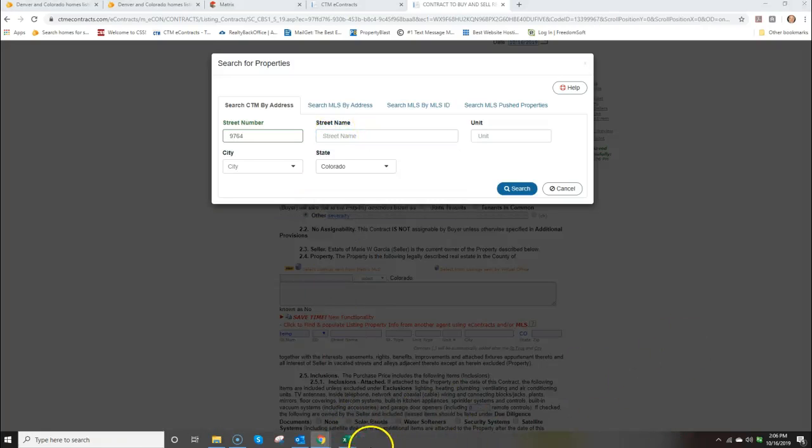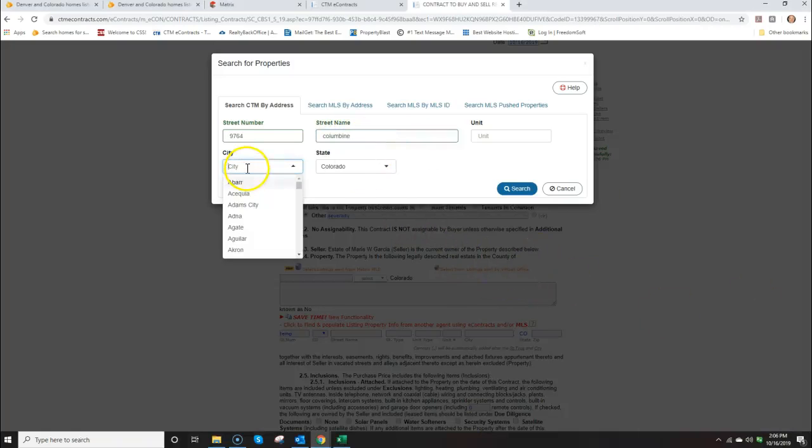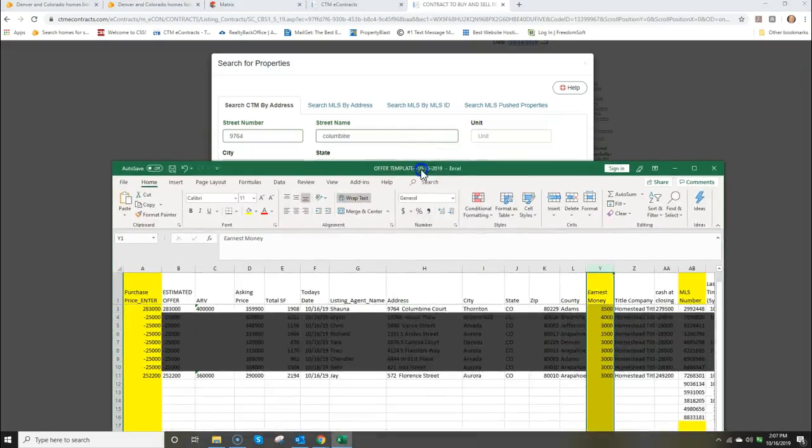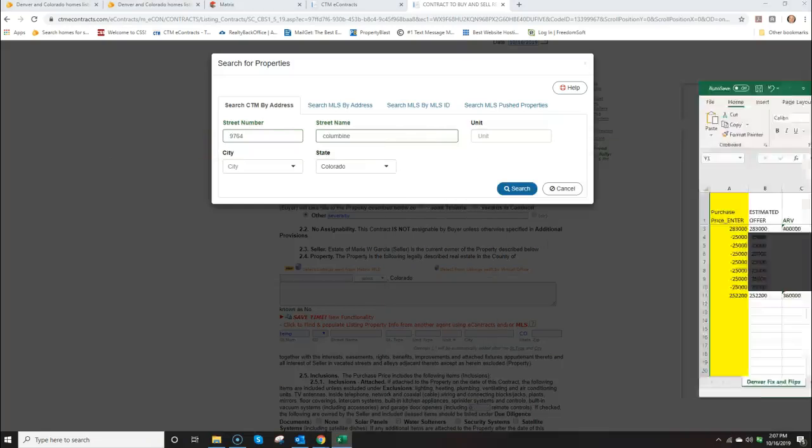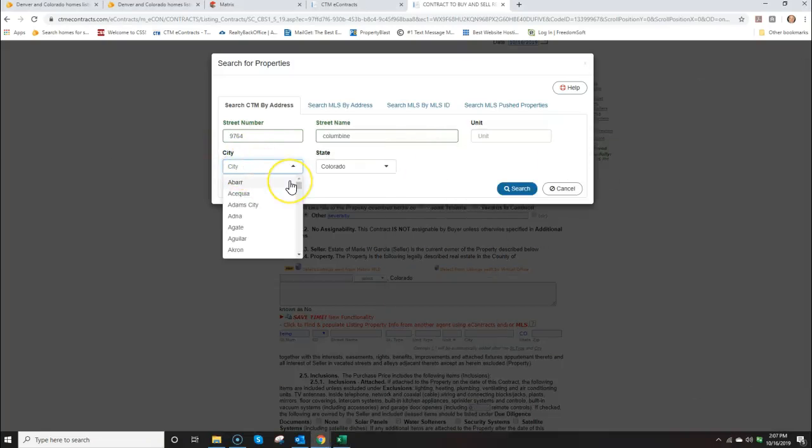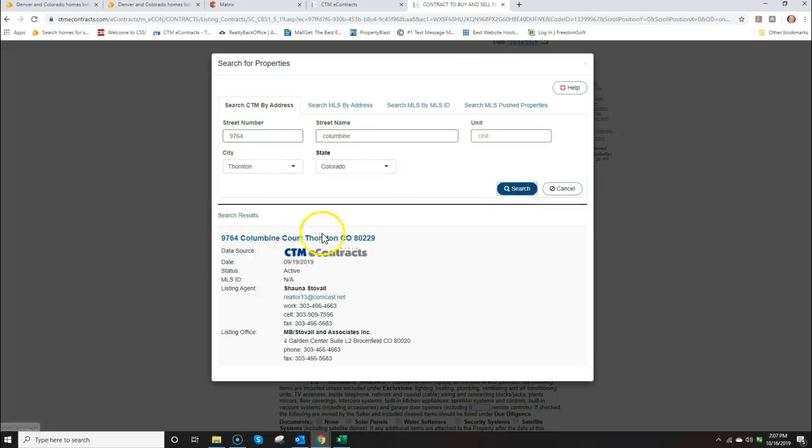So I'm going to pull this back over here so I can read this better. So Columbine, and then the next thing it needs to know is it needs to pull over the city information right here, which is Thornton, and then search. From there, the CTM software is going to find that listing agent's information.